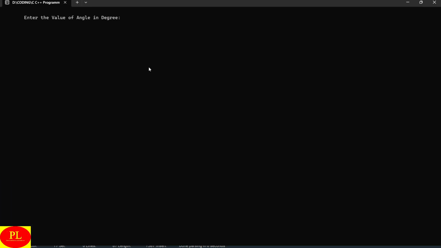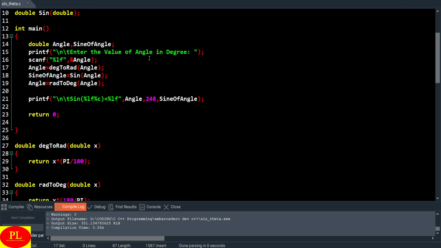Now let us run once again. And as we all know, sine 30 degrees equals 0.5 or half. So it should be 0.5. Again it is showing 0.5. So all good, except the extra zeros. Okay, so here we need to format it.